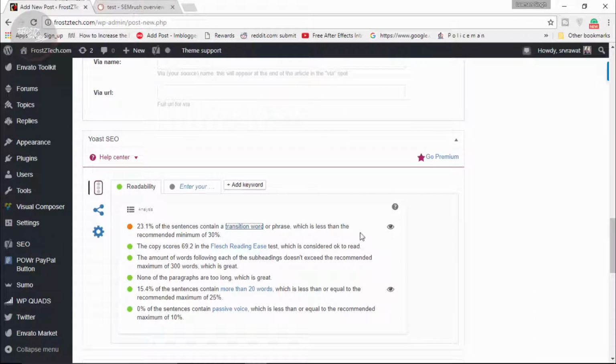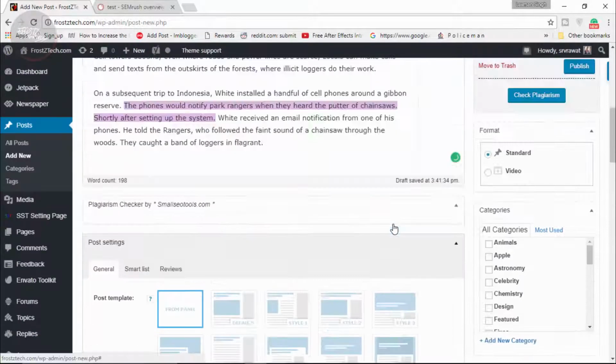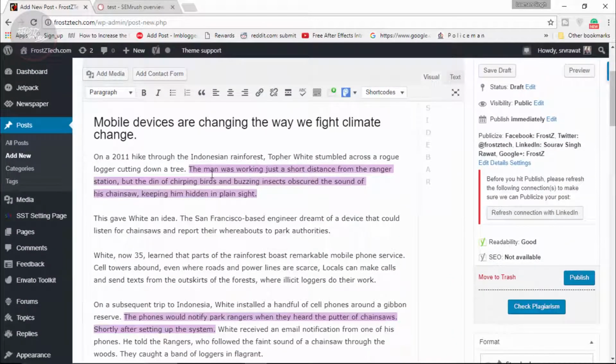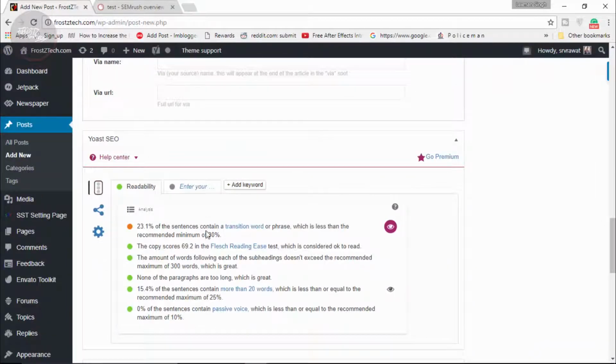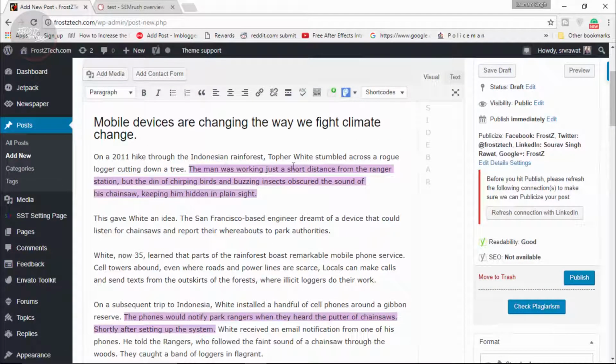It will depend on the conclusion. You can highlight the things that you want to see. For example, 23.1% of the sentences contain a transition word or phrase, which is less than the recommended amount. It means we need to use more phrases. So we can highlight them, and that's going to show you wherever these transition words are not being used. And from these you can change wherever you want to. Like 23% of the sentences contain a transition word, which is less than the recommended 30%. We need to insert more transition words here, but still the readability shows good. That means this article will probably rank higher.